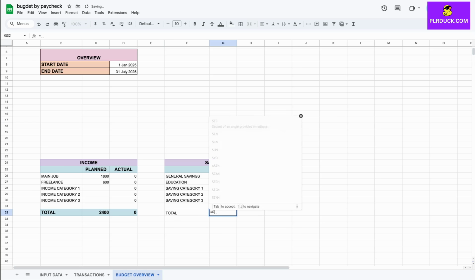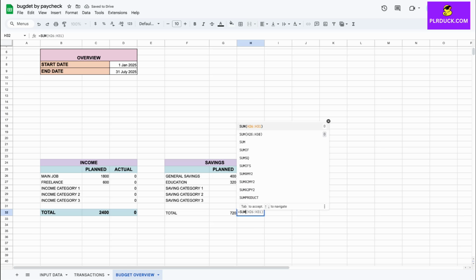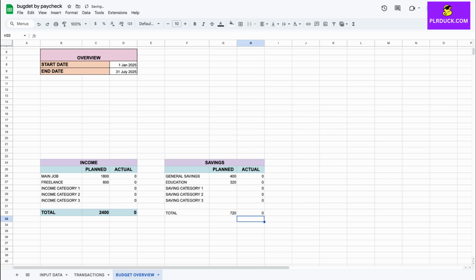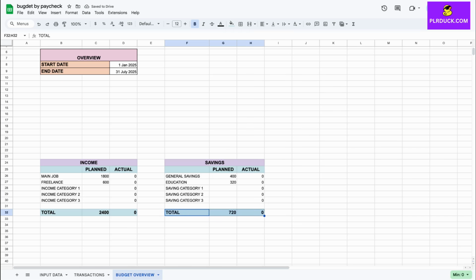Now I'll try to find out the total value. So here it's going to be equal to the sum of all the planned values, and for the next it's going to be the sum of all the actual values. So I'll select this. Next I will do the formatting. So here is the complete savings table. Next, let's have the bills table.